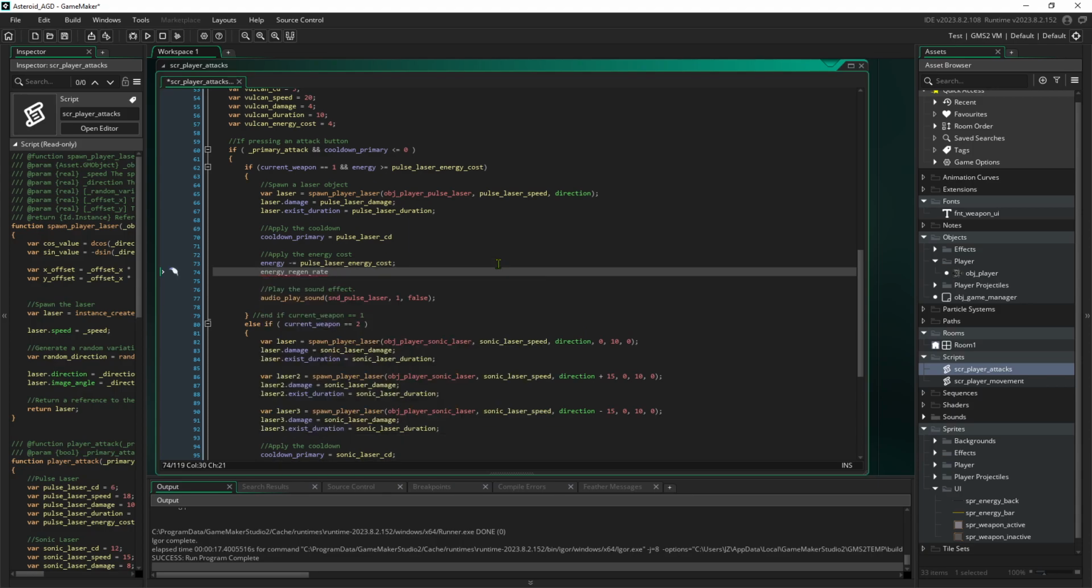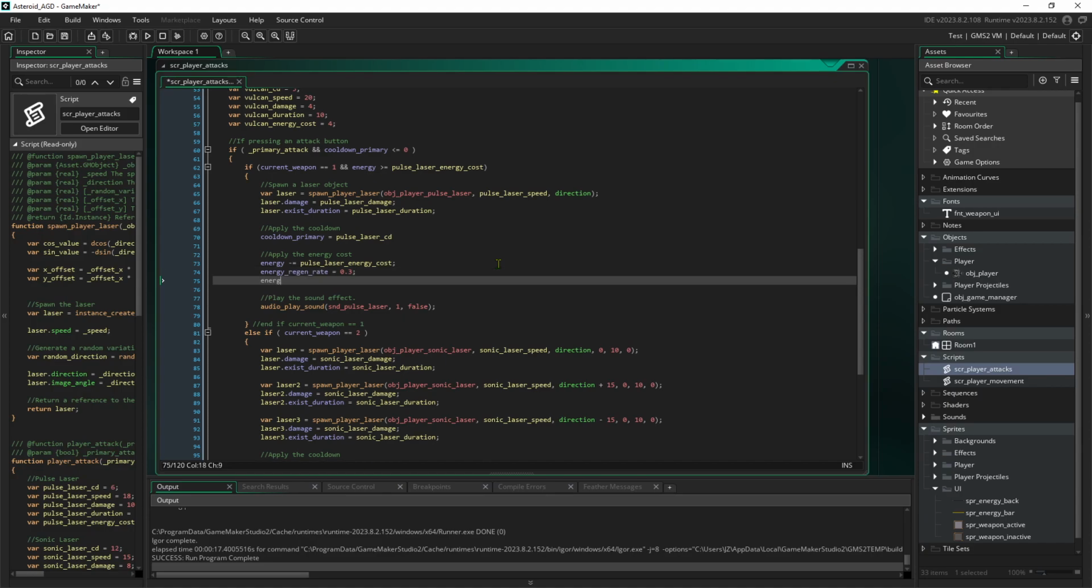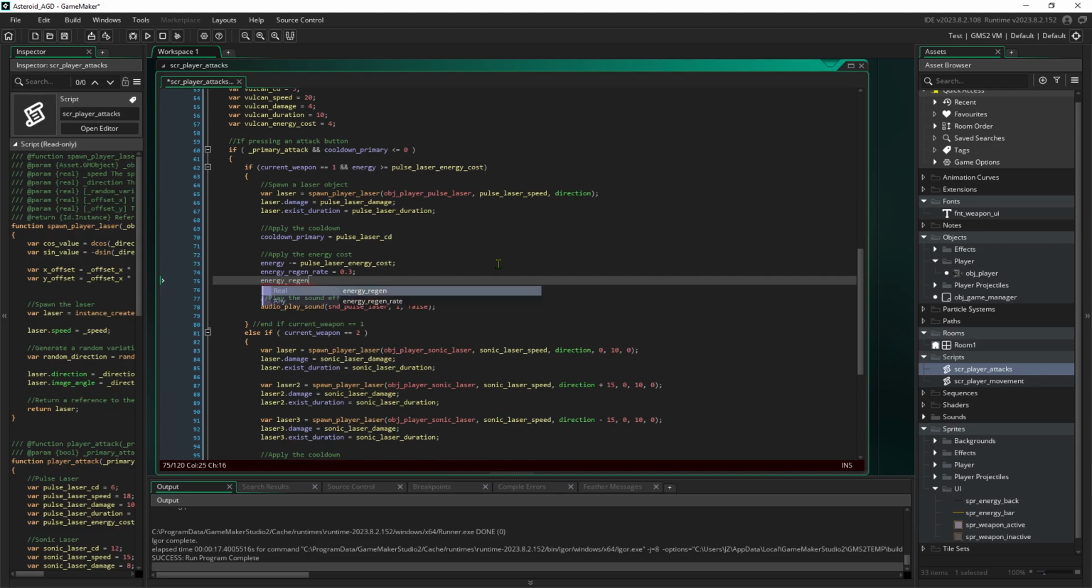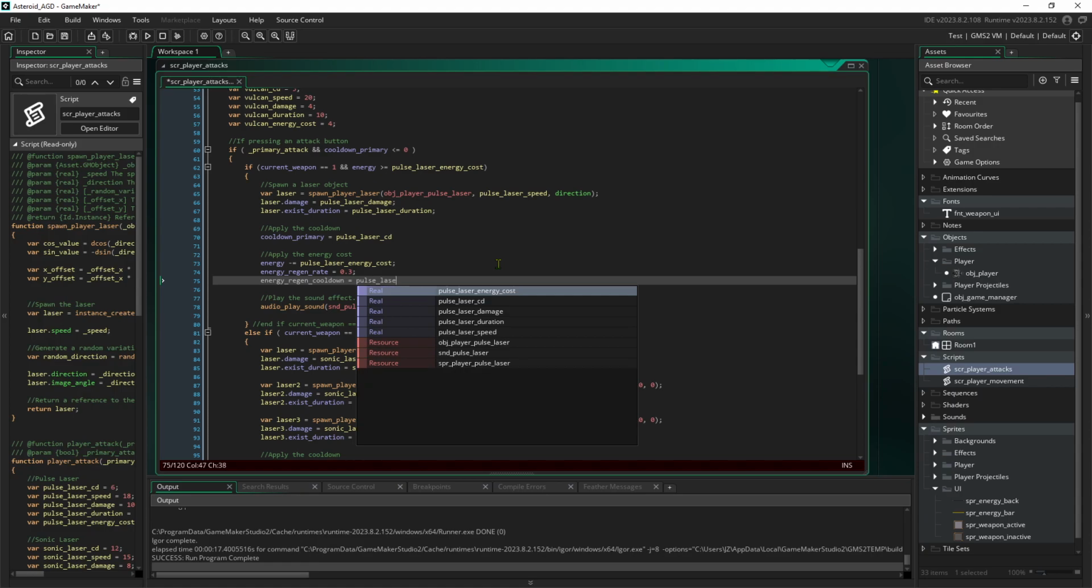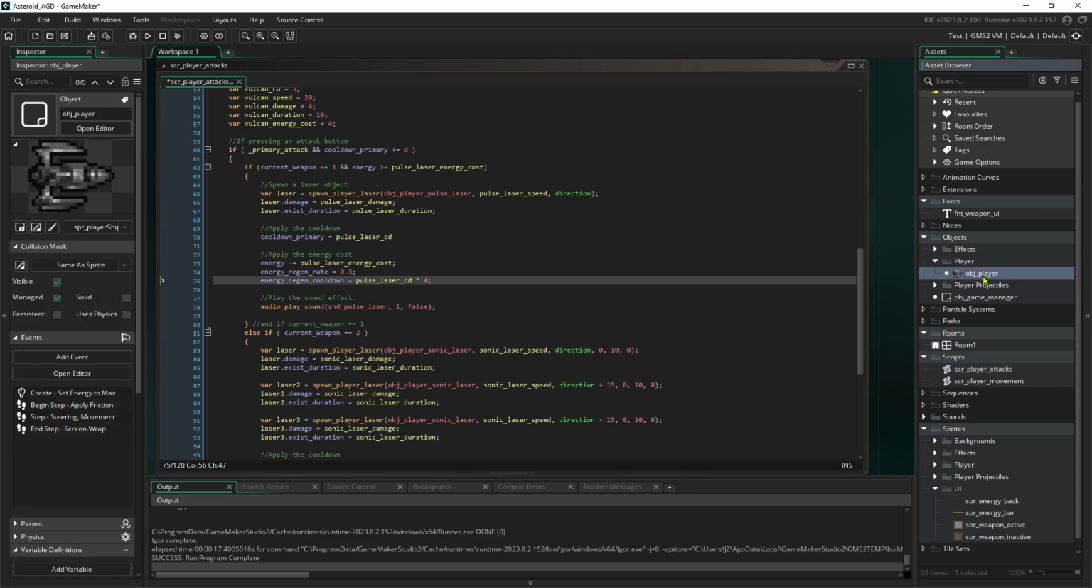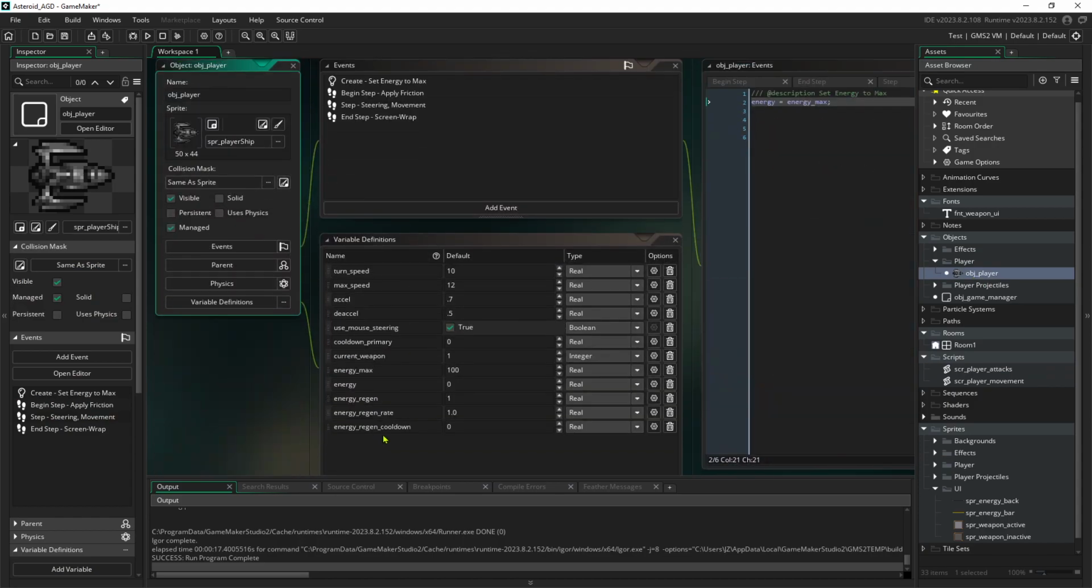Energy regen rate will be set down to 0.3. So you're only going to get 30% of your normal energy regeneration. Energy regen cooldown is going to be 4 times the default cooldown for it. So my regen cooldown is going to be the pulse laser cooldown times 4. I'm going to make sure I name that variable correctly.